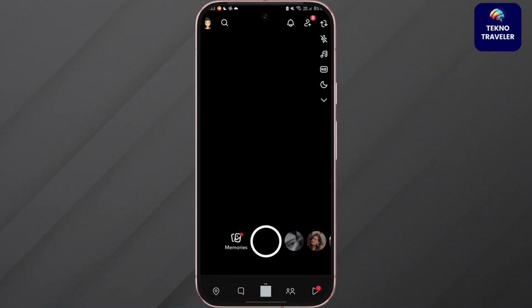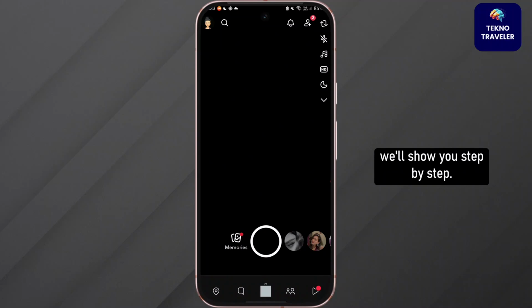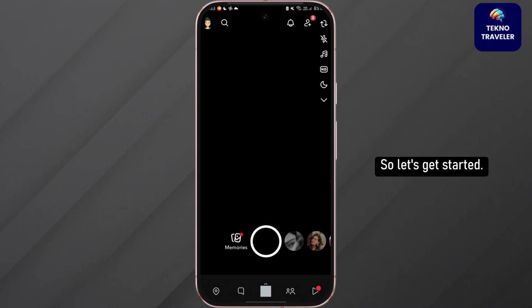In this guide, we'll see how to remove our Bitmoji from Snapchat. So whether you want to delete it completely or just unlink it from your account, we'll show you step by step. So let's get started.